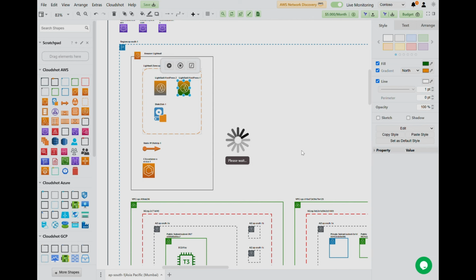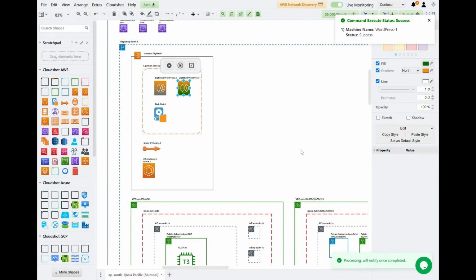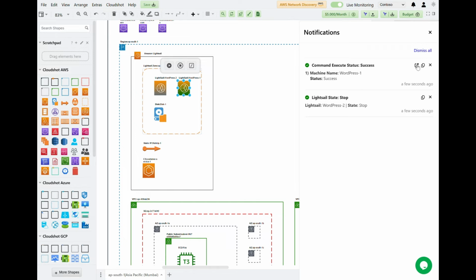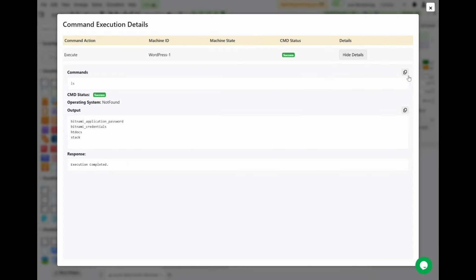Here we use the ls command, which displays a list of files and directories within the current directory. Once the command executes successfully, you'll receive a notification. Head to the notification panel to review the output of the executed command.